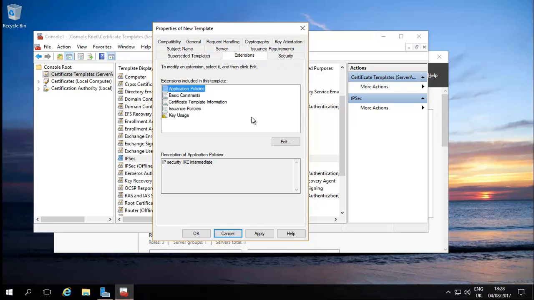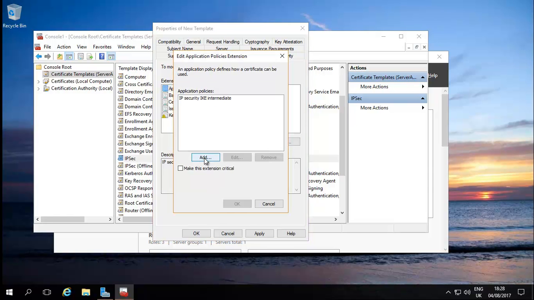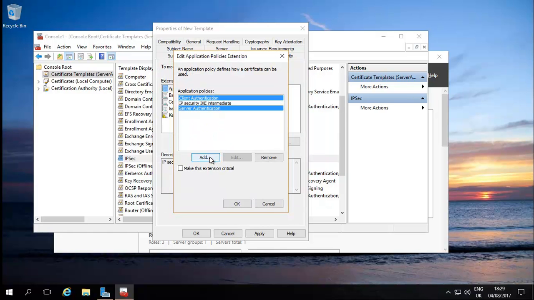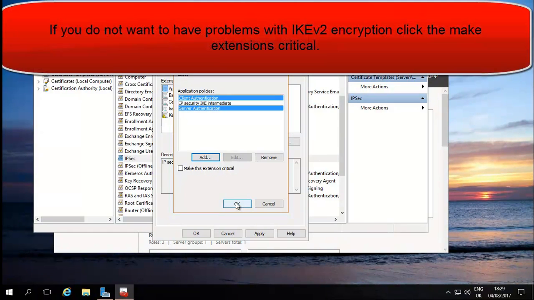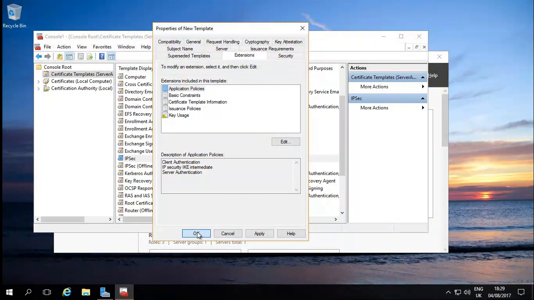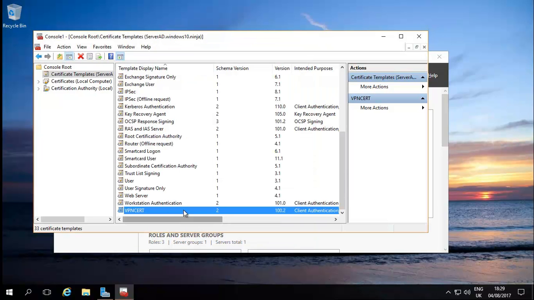Extensions, this is the most important. We're going to add in here server authentication, which is very important. Server authentication. We're also going to add client authentication. So we've added those two, and we could make the extensions critical. We'll click OK. We'll click OK on that. And now we have a VPN cert template created our way.